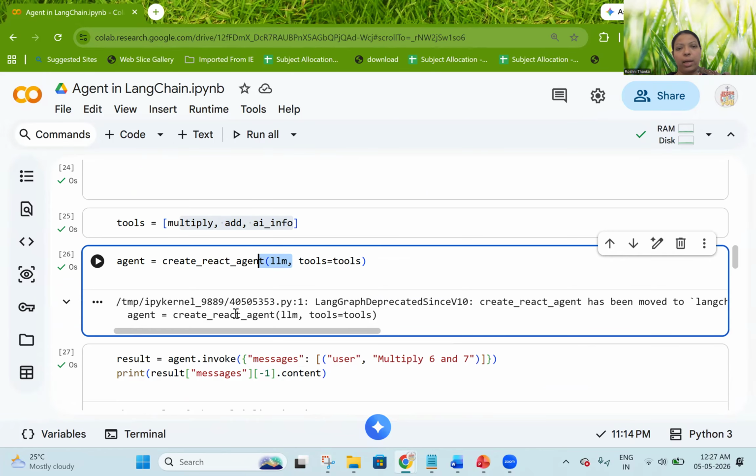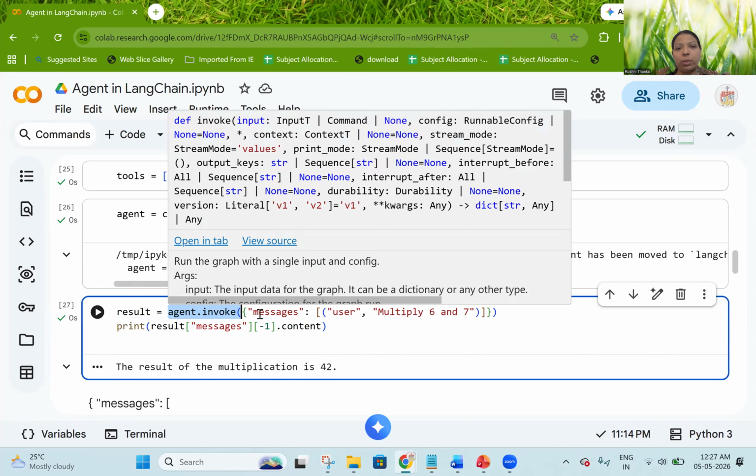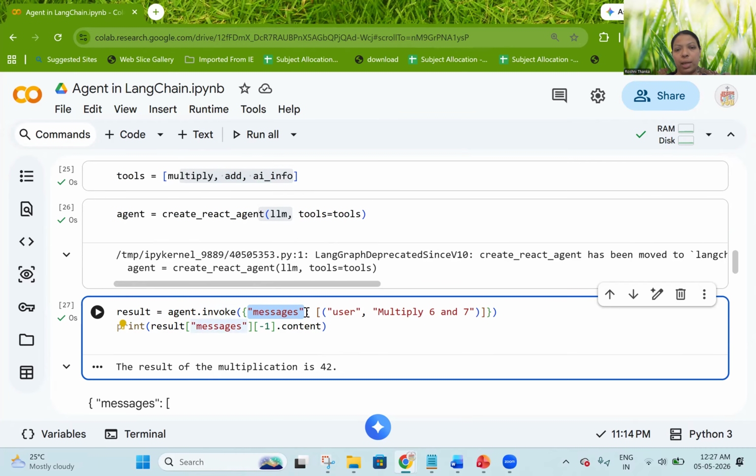Here we say agent dot invoke, which means we are going to give an input and also expect the output from it. The input I'm going to give to this invoke function is the message, and what role it is going to play. It is going to be the user role, and my query is multiply 6 and 7. That is the input I'm going to give the agent.